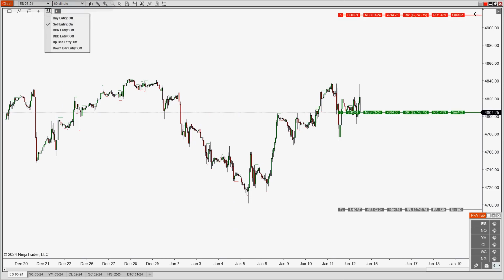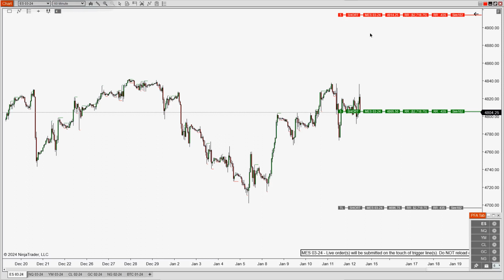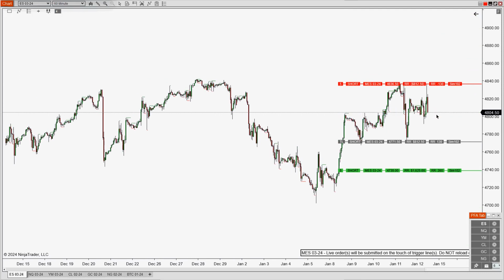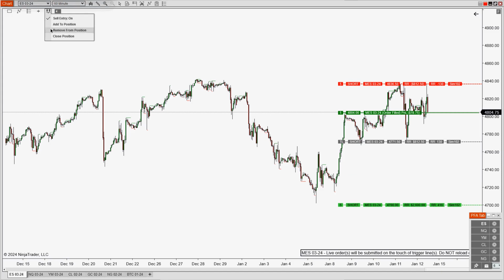All right, and this time I'm going to sell the market. Notice there's only 1 target down here, okay? So I need to get that filled. There we go. Now I have an active position on micro S&P. I have my trigger line down here as well as my target. But remember what I said. If I decide, you know what, I only had 1 target there, but I want that one to be really large, I can now go back in and remove from the position, which effectively is giving me 2 targets.